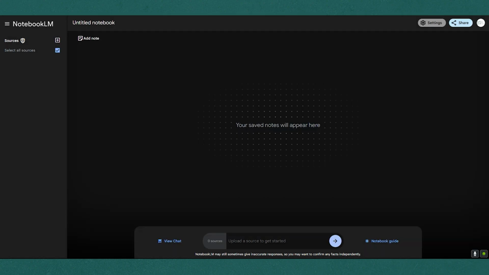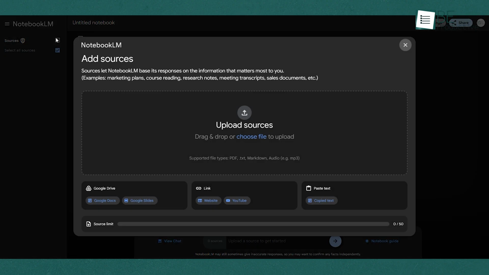The interface is pretty simple. On the left side of the screen, you have your resources, and on the right, you have your notes and chat space with AI. To add your resources, click on the plus icon in the top left corner. A pop-up will come up from where you can add your resources. You can either drag and drop the files or add them by choosing from drives.